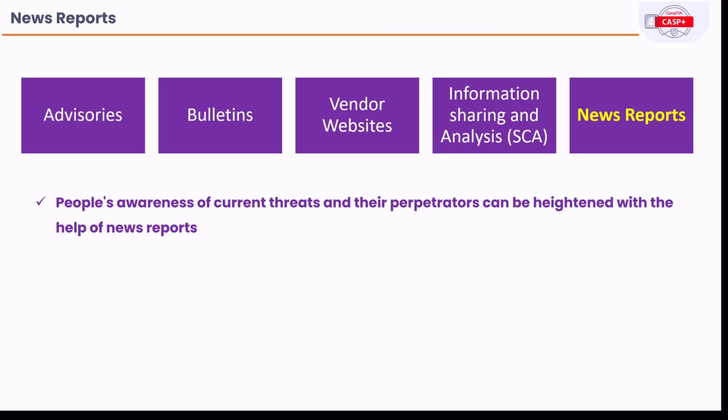Last one is news reports. People's awareness of current threats and their perpetrators can be heightened with the help of news reports. Crypto malware and ransomware outbreaks were widely publicized in 2021. So in order to protect an organization's information system from ransomware, it is essential to be aware of this specific threat.